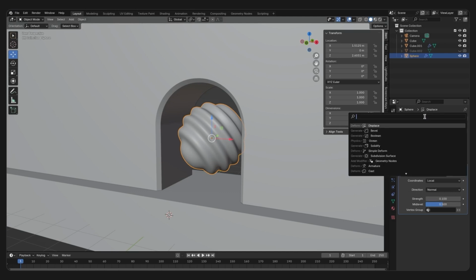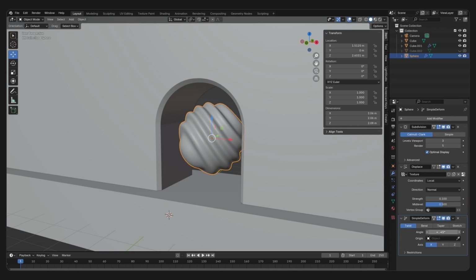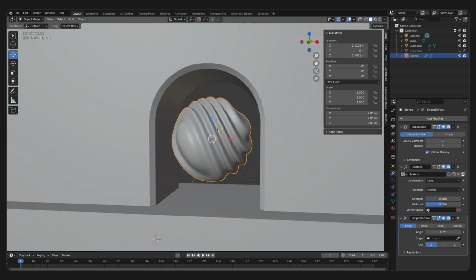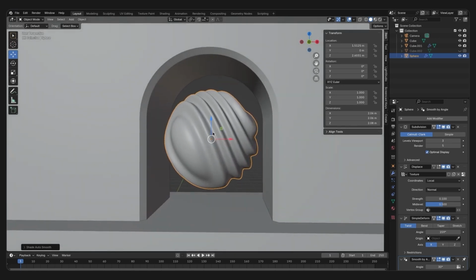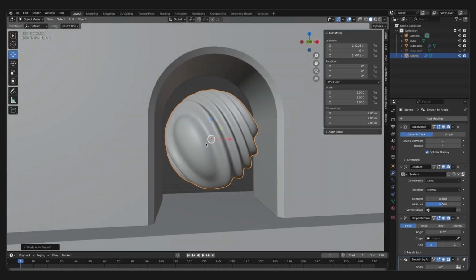Let's add another modifier, Simple Deform modifier. And let's twist it, like so. Then do a right click, Shade Auto Smooth. And it's relatively smooth now, despite the fact of having less geometry.